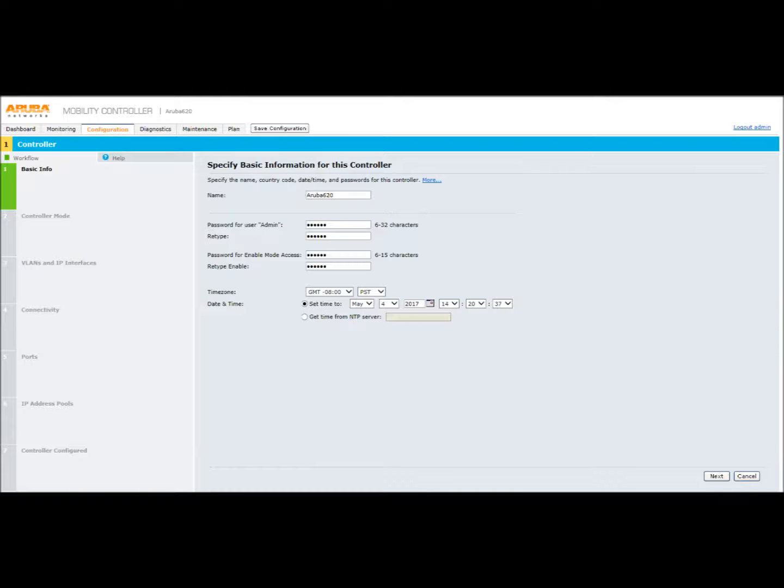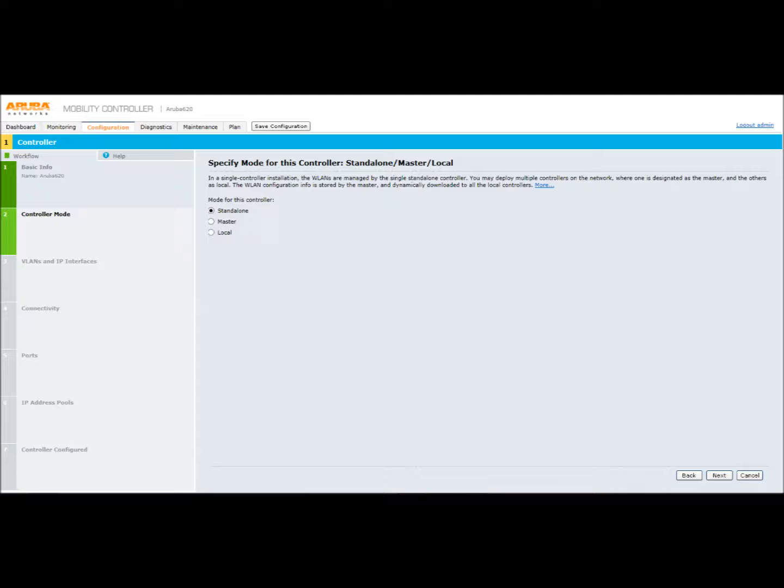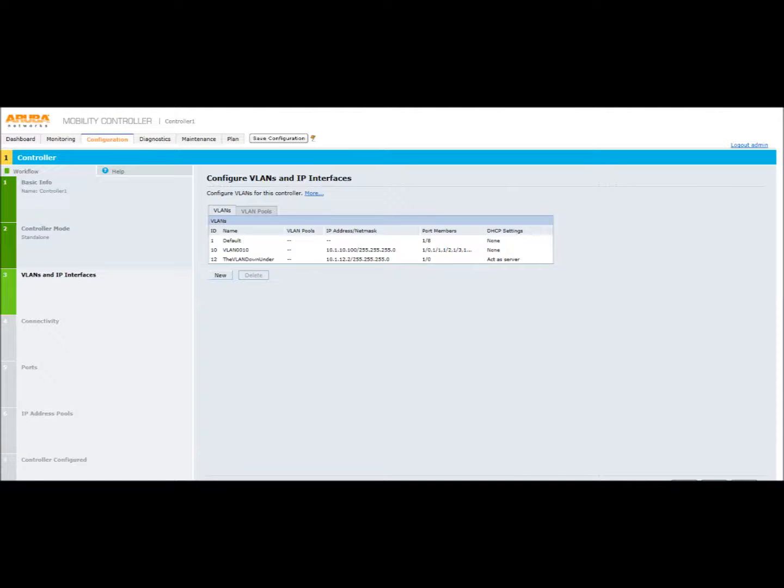Here we start off by changing the name, the time zone, and the date and time. Then we can proceed to the next task. And the next task is to specify the mode for this controller: standalone, master, or local. In this case, we choose standalone. Then we proceed to the next task.